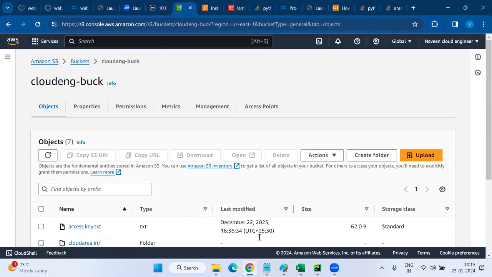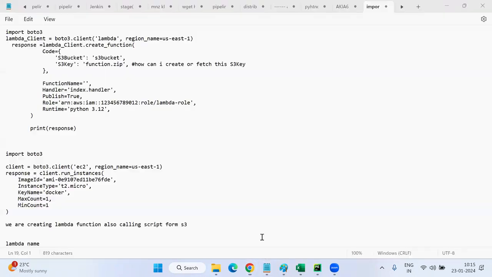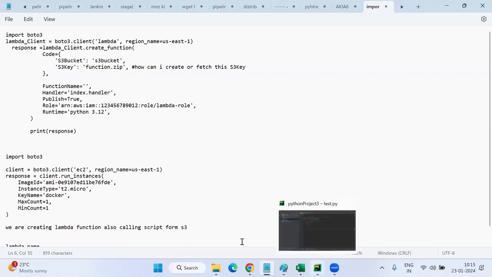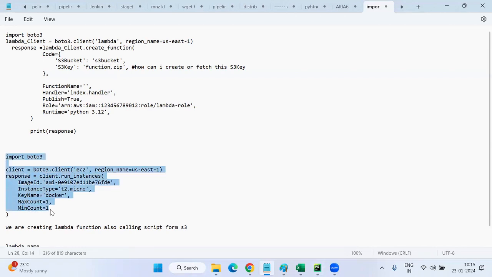So test.zip. Now come to your code. See, I made a mistake, right? What do I need to do here? Sorry. Function.zip, right? If you can see, this is my EC2 code. This code, I have zipped it. Clear? Now, what do I need to do? In this S3 bucket, what do I need to do here? I need to run this script now.